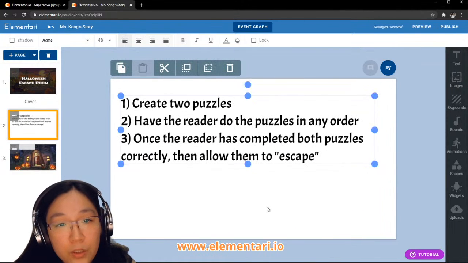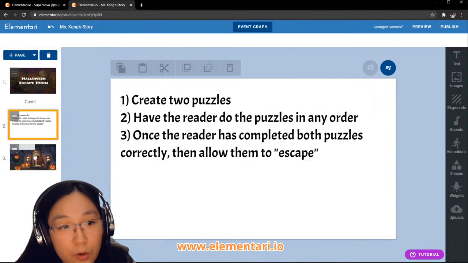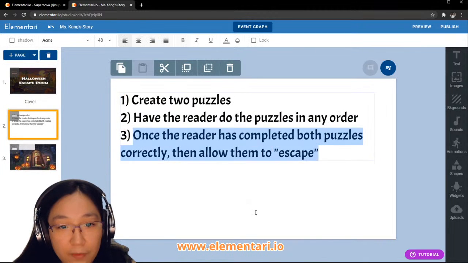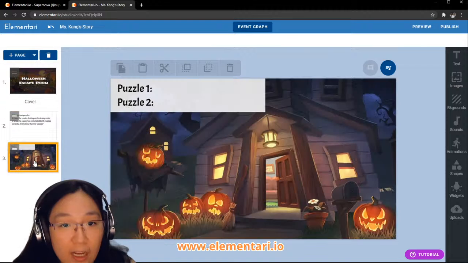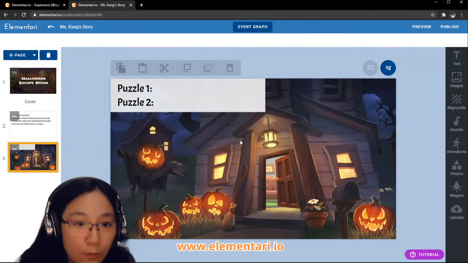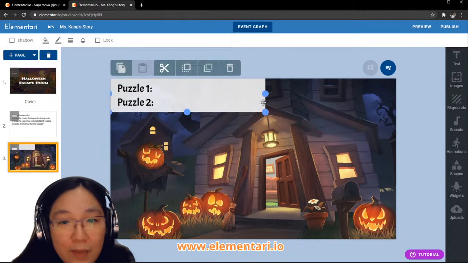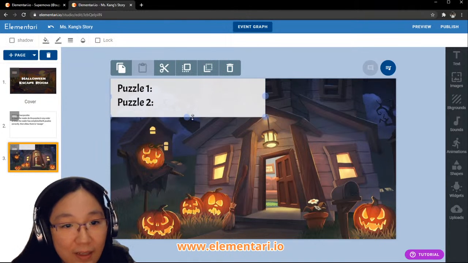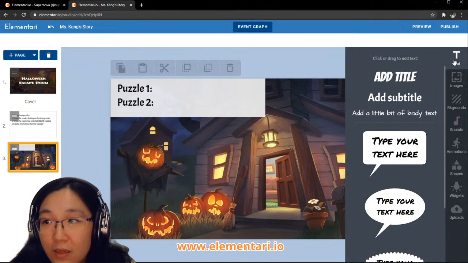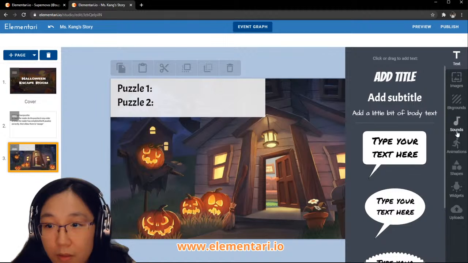If you were to do a regular escape room where you just go from puzzle 1 to puzzle 2 to puzzle 3, you don't have to worry too much about this, because you could just lock the navigation, meaning they can't go to puzzle 2 until they finish puzzle 1. But sometimes that gets boring, and we're going to try a new thing. So let's try it out.